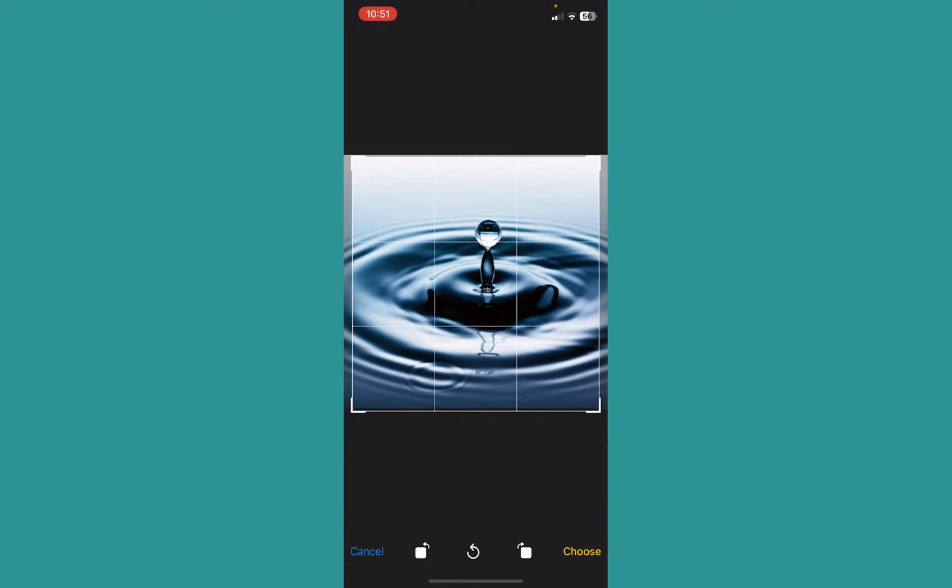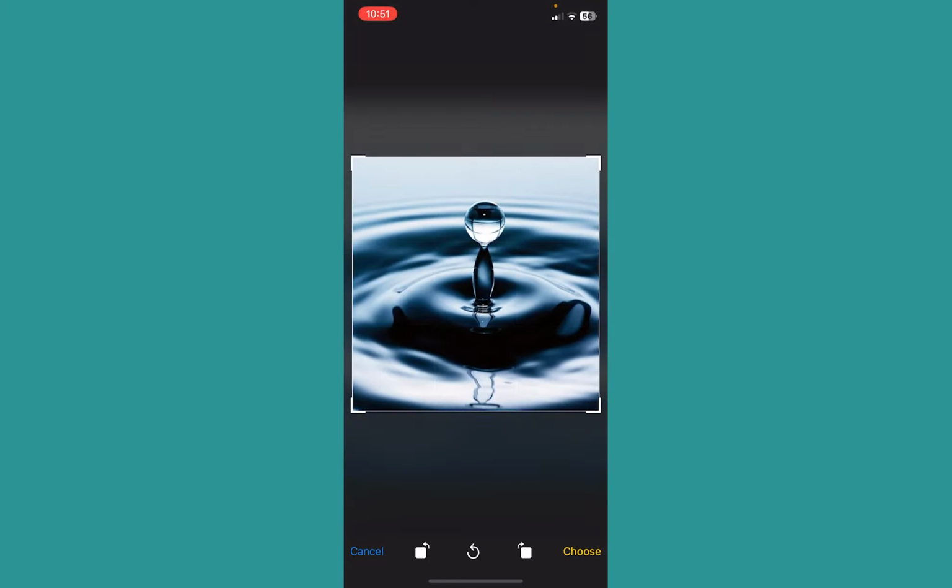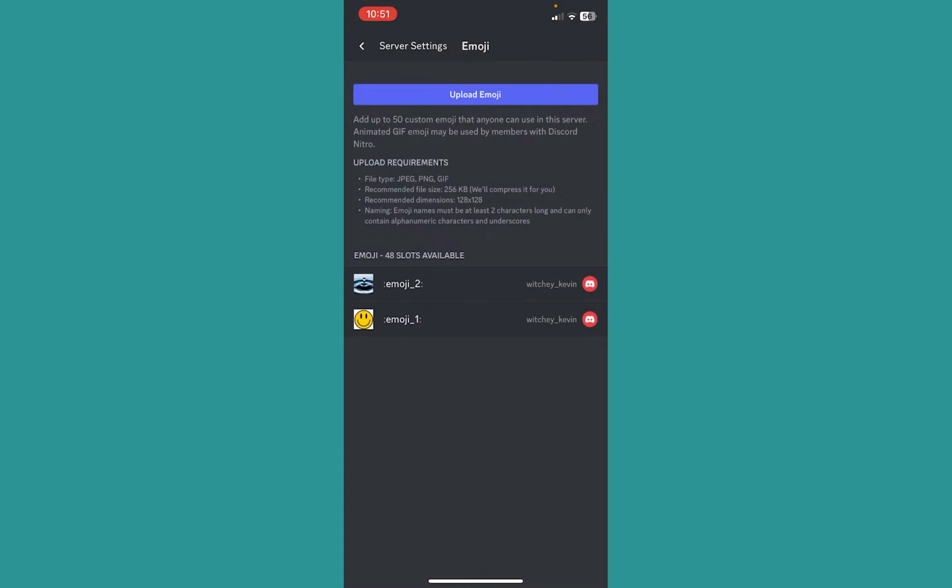I can even choose which section I want. So I want this section and I will click on choose. Once I click on choose, the emoji will be uploaded like this.